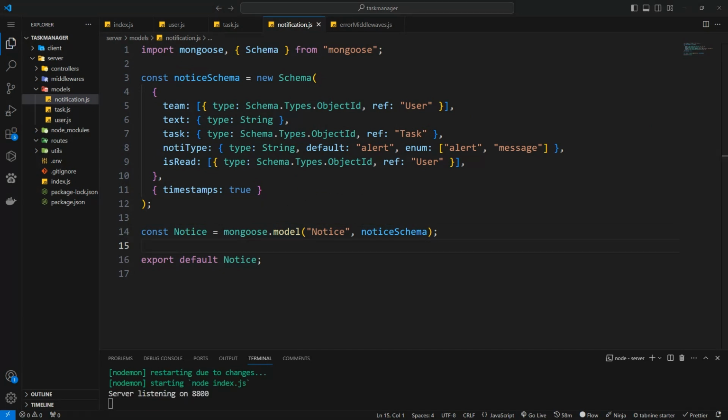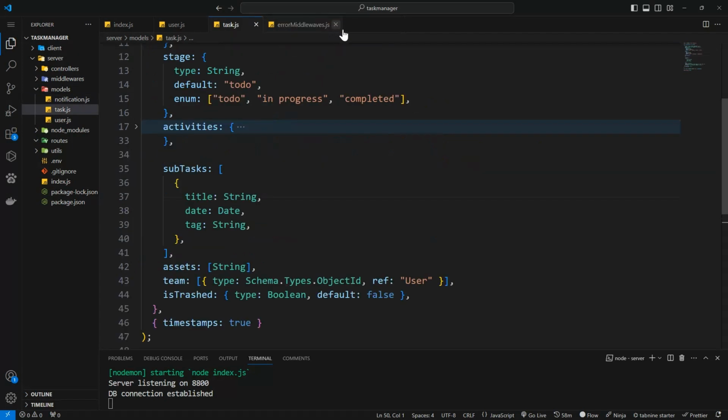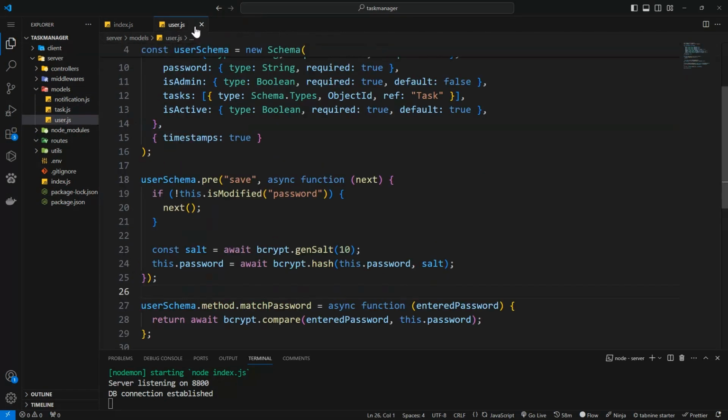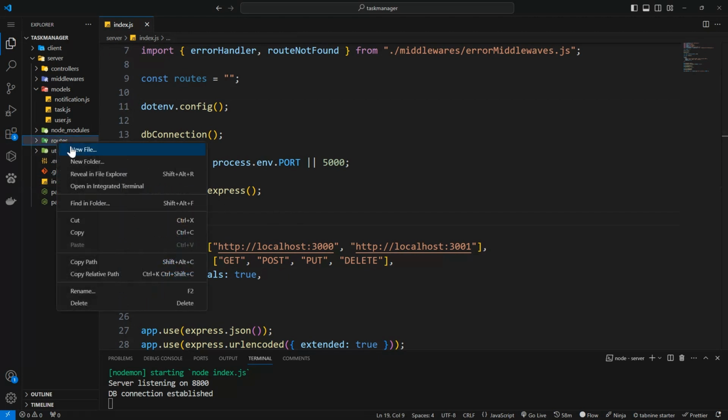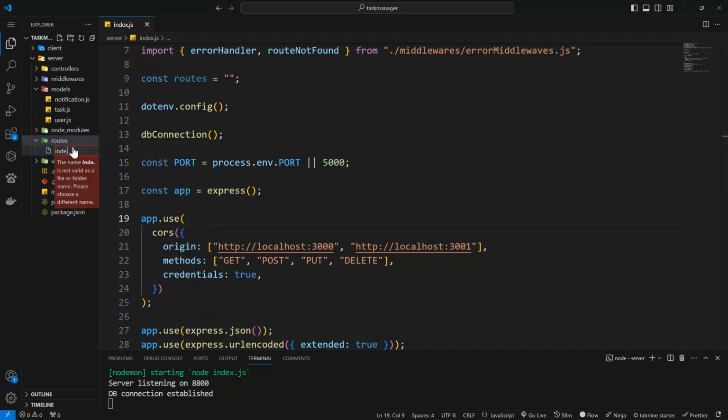Okay, so now we have our models ready. Okay, so let us go into the route and begin with our various endpoints. So index.